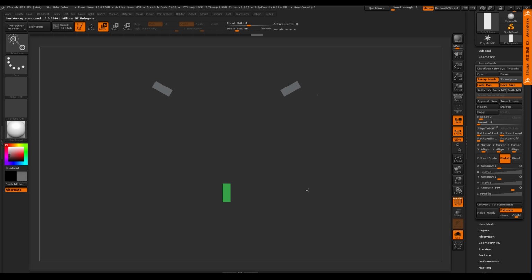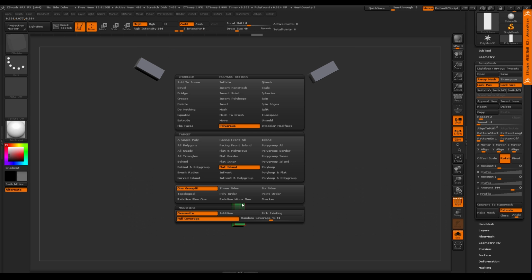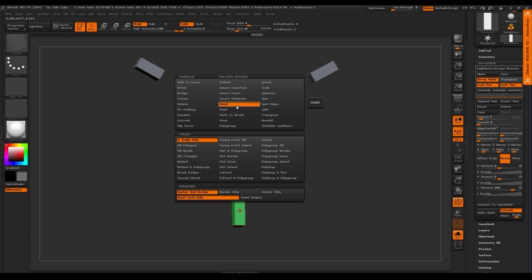So now I'm not going to even stop there. I want to be able to now start having some fun with this. Okay, so I'm going to say, you know what? Let's switch to our Z modeler. Okay, and along this face right here, I'm going to say inset, because maybe I want to put a little light in there.